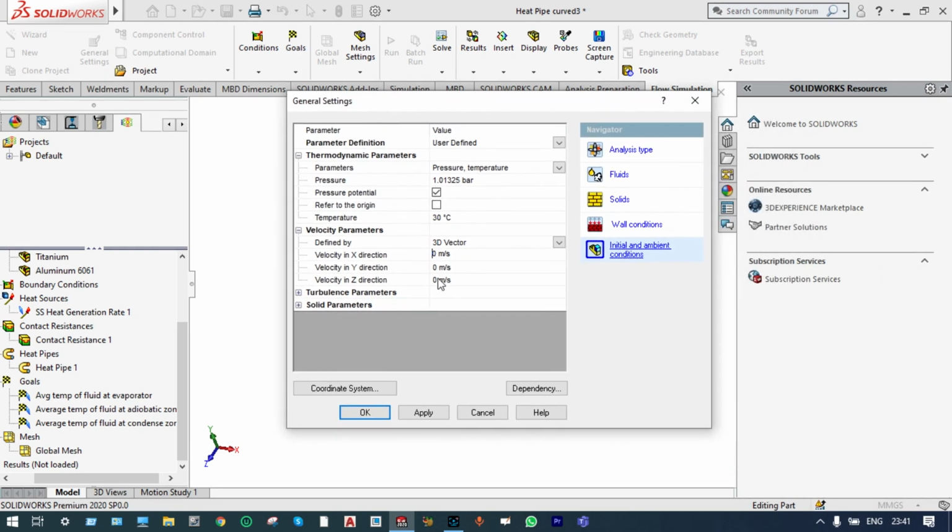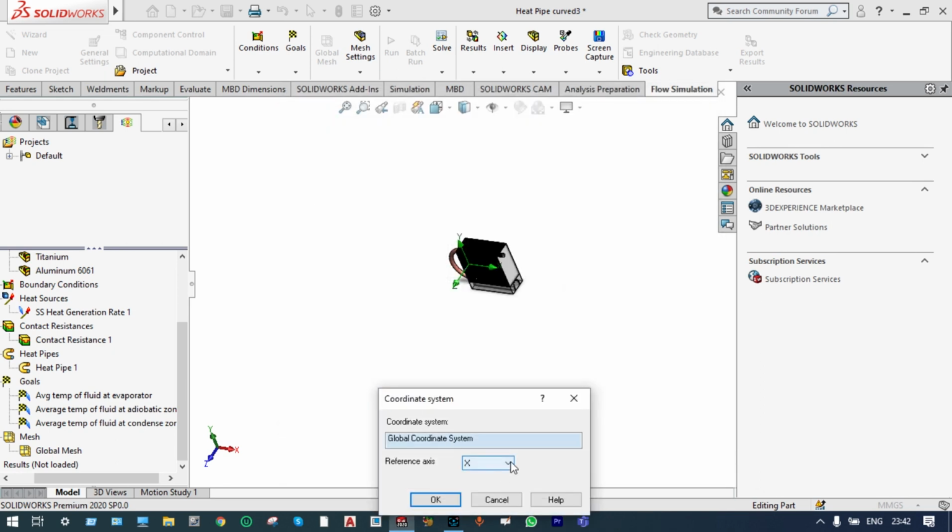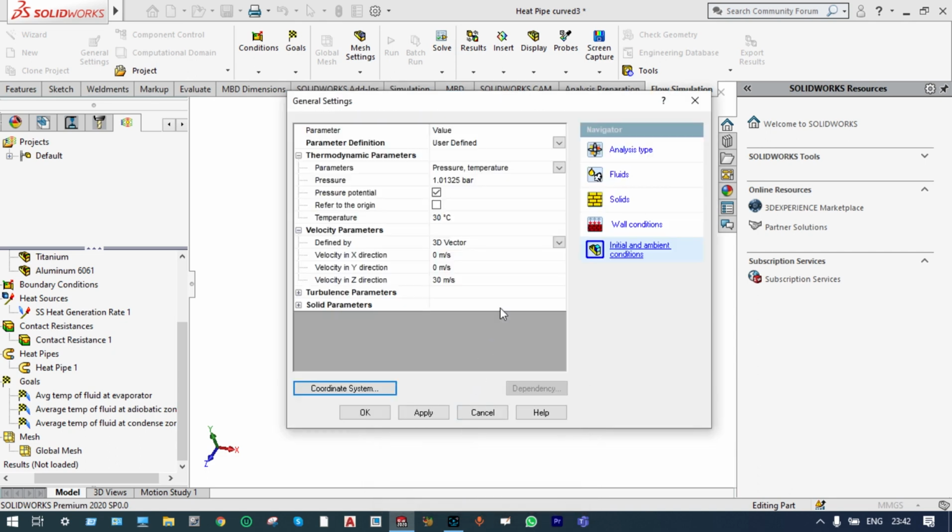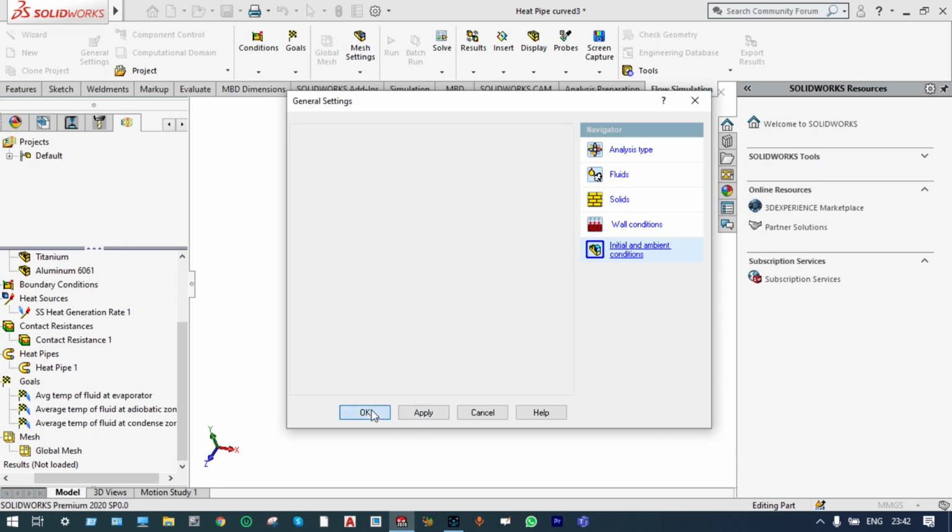So velocity of air will be 30 meters per second. And we can select the coordinate system as Z. Okay, done. That means from outside, air will be flowing at a rate of 30 meters per second from Z direction. We can finish this.